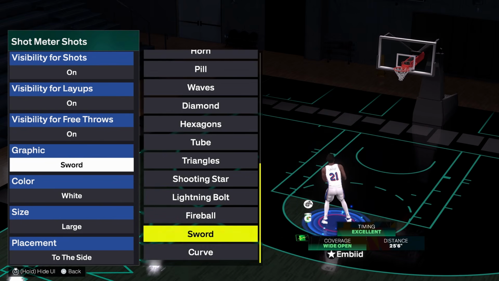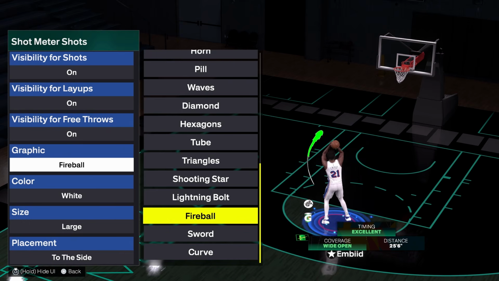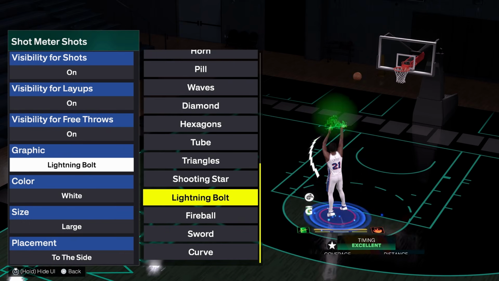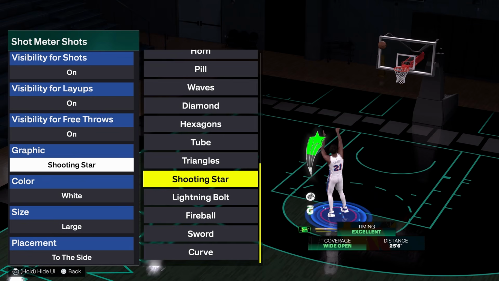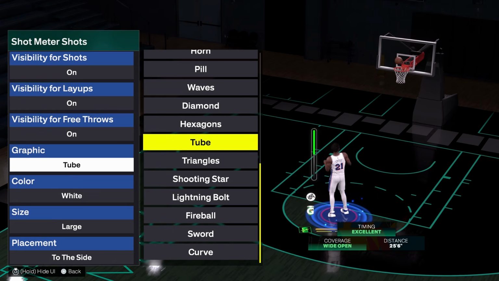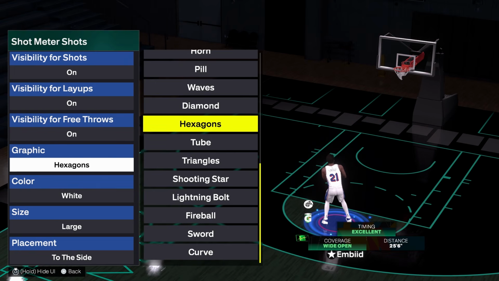Next is the graphic. This, of course, is the type of shot meter that you see beside your player. Last year, we only had 3 options in NBA 2K25.